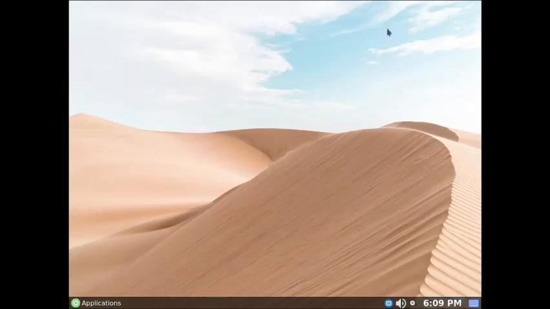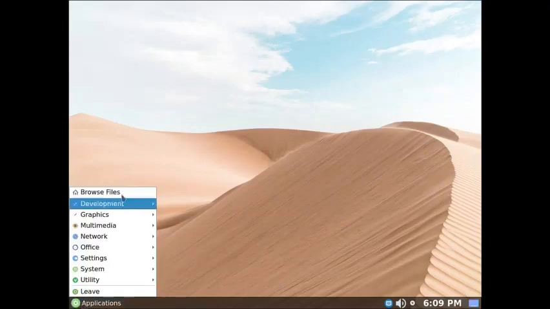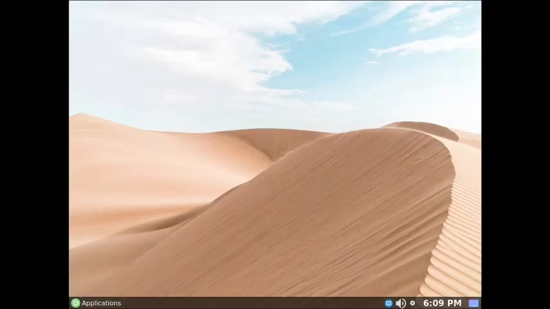This is the desktop wallpaper. There is only a single panel at the bottom. You have got this applications menu here. Then on the right side of the panel, you have got the network manager, volume manager is there, and there is also a mixer at the bottom. There is a button to open up the audio mixer.